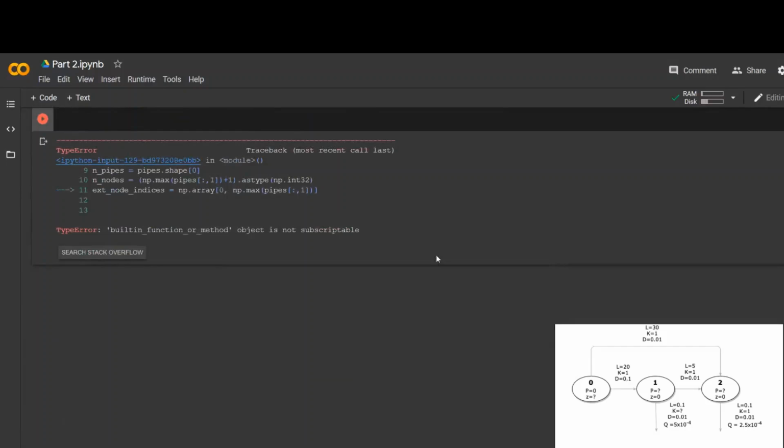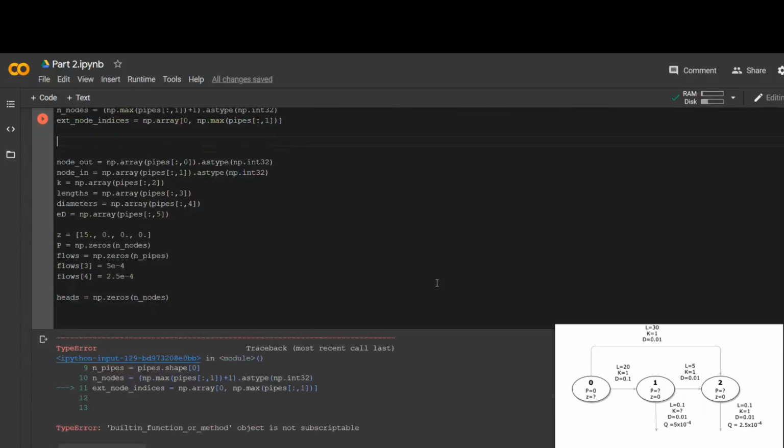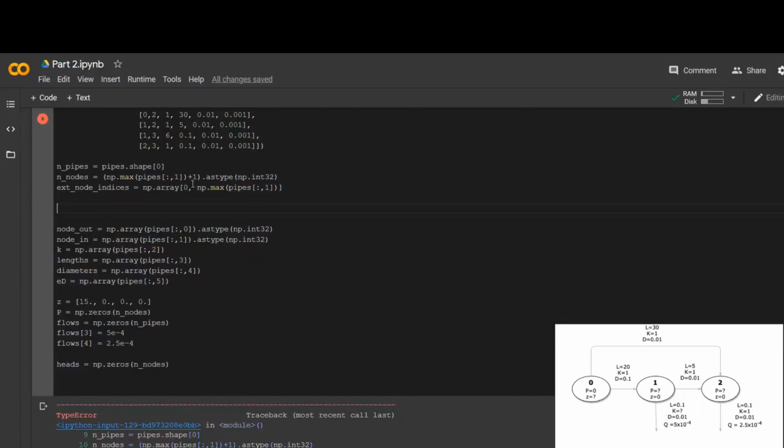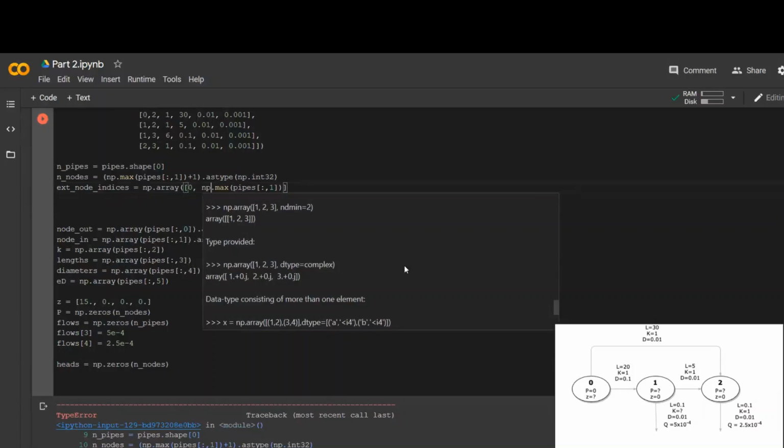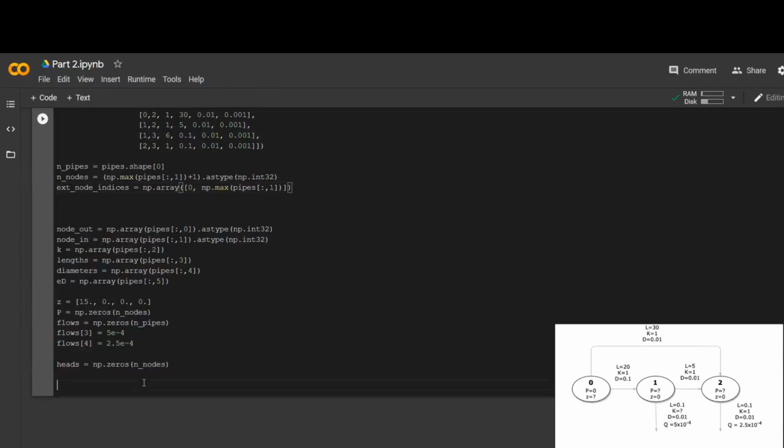Not subscriptable. I don't have parentheses. Sweet, let's see what happens. 0 and 3. And as with before, we want these to be integers. So let's do that. Perfect. So 0 and 3 are our external node indices.